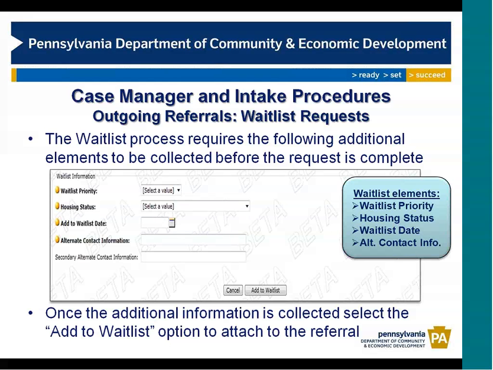The add to waitlist date is the date that they should be added to the waitlist. The system always defaults to the current date, but you can change that if you feel it's needed. And then there are 2 contact information fields. These are blank text fields that allow you to freehand in any contact information. The system requires at least 1 set of contact information to be put in; the secondary alternate is optional. Once all that information is in, all you have to do is hit Add to Waitlist, and the system will create that waitlist transaction and associate it to the referral.